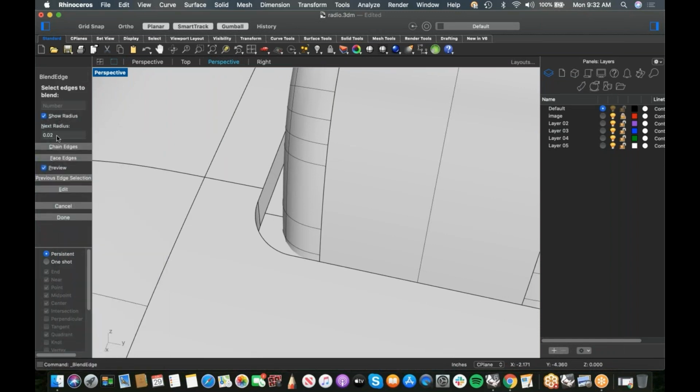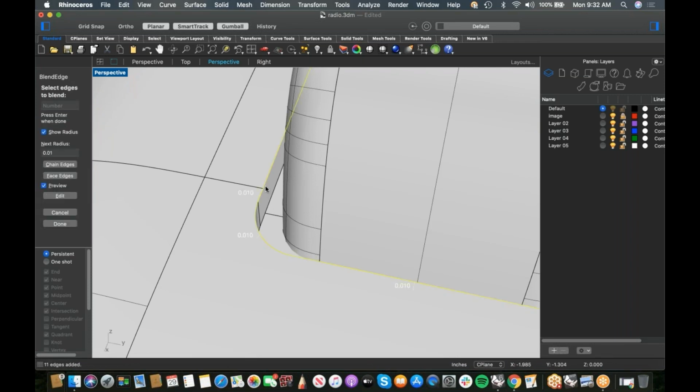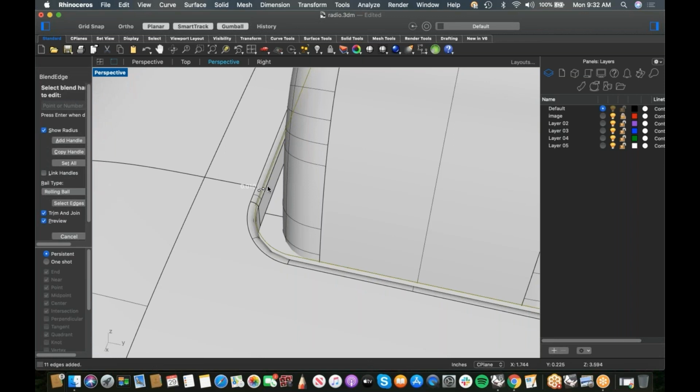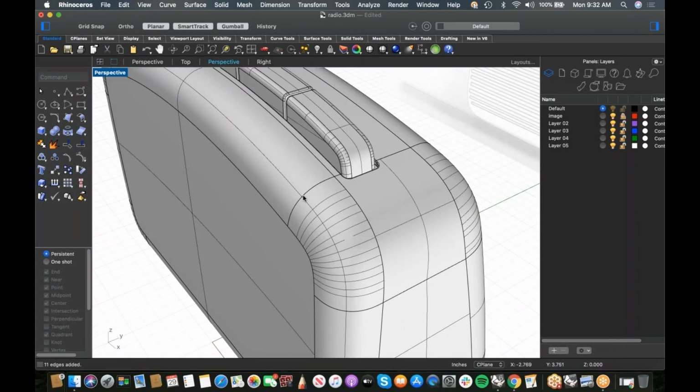I usually save my fillets for the end, but this is a fairly non-involved model, so I can get away with doing this stuff kind of on the way. But I would typically recommend that you don't do your fillets until you get done.